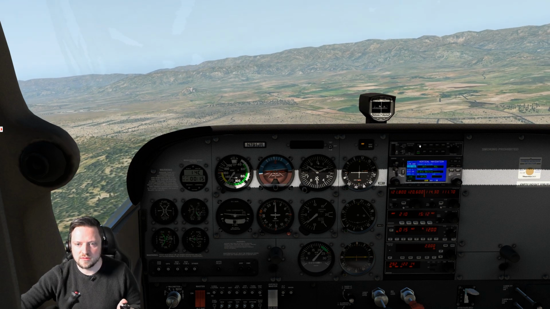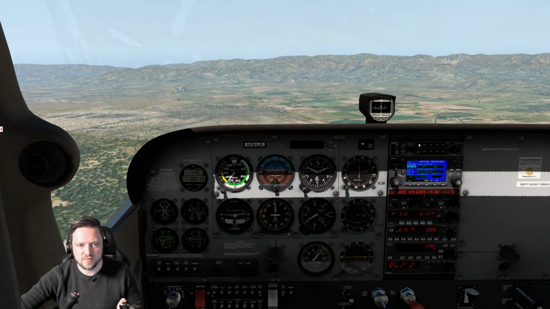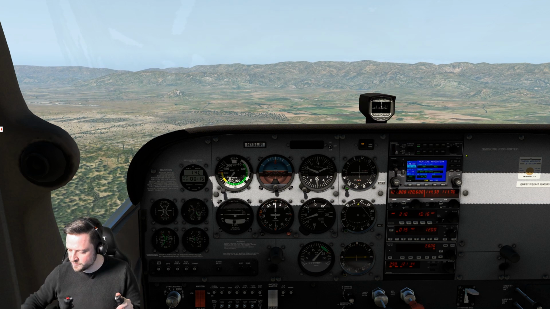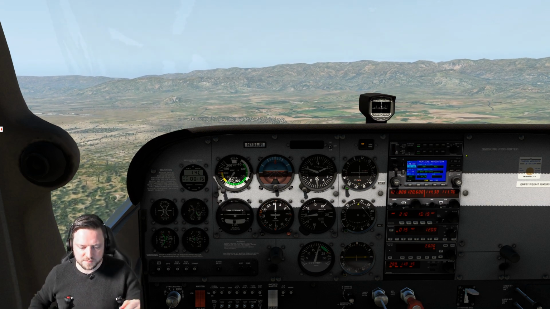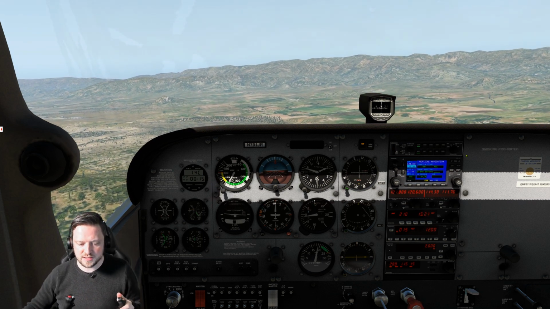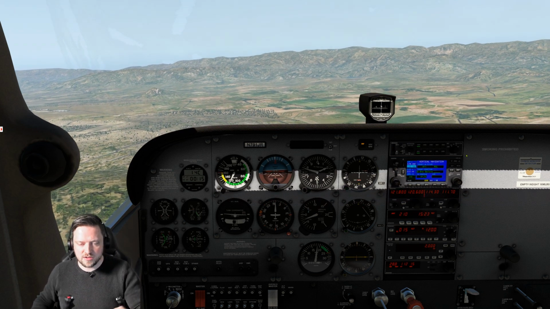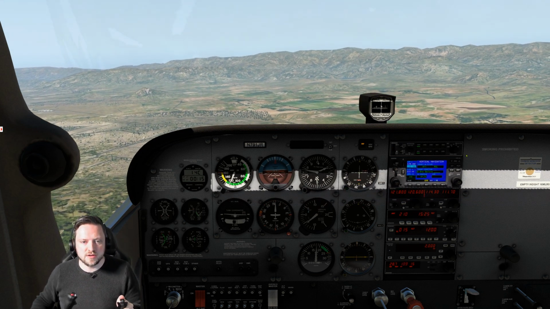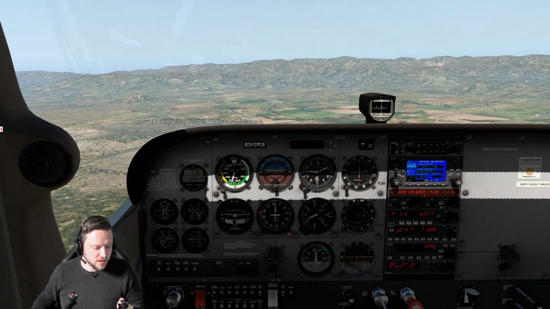Listening to the controller at all times, having just turned it off, and set ourselves up for a three-mile final. Getting that speed back, mixture's rich. Fuel selector's on. Carb heat's not required, lights are all on at the moment. So I'm going to start a gentle descent down now.